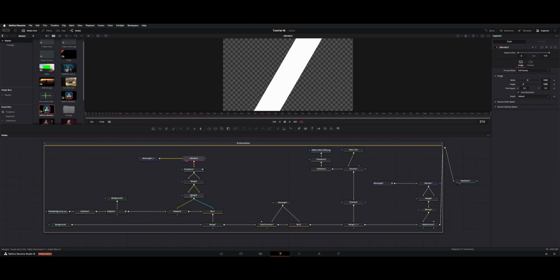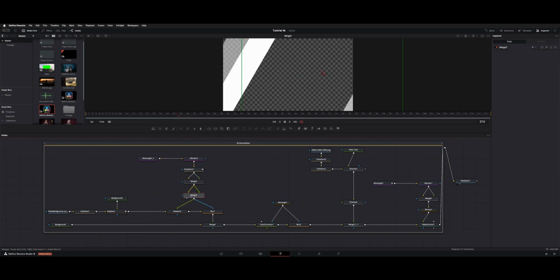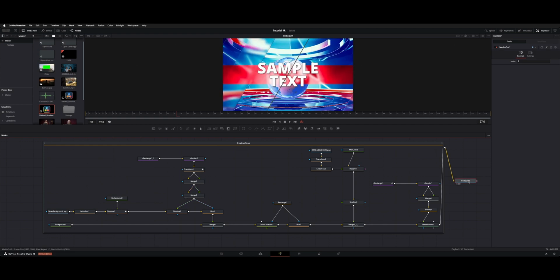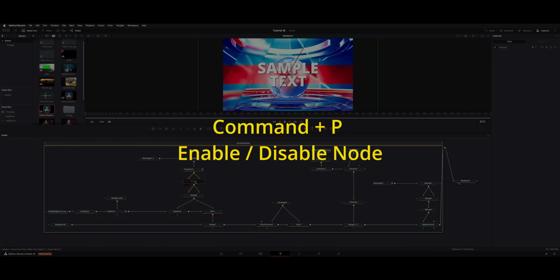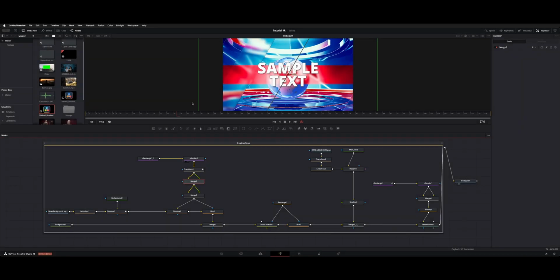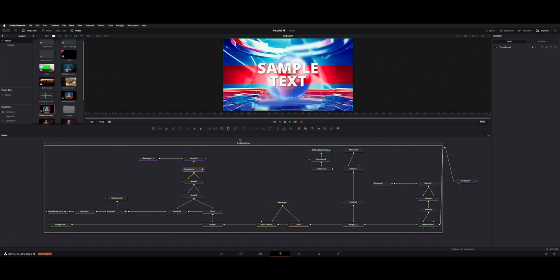So let's put this merge in here in the viewer 3. We'll actually go back to our media out, number 2, and let's look at what this merge is doing. So Command P toggles them on and off, and you can see the change up here in the viewer. So now we have this workflow, and we could see here's our transform element. If we hit play, you can see it going across the screen.